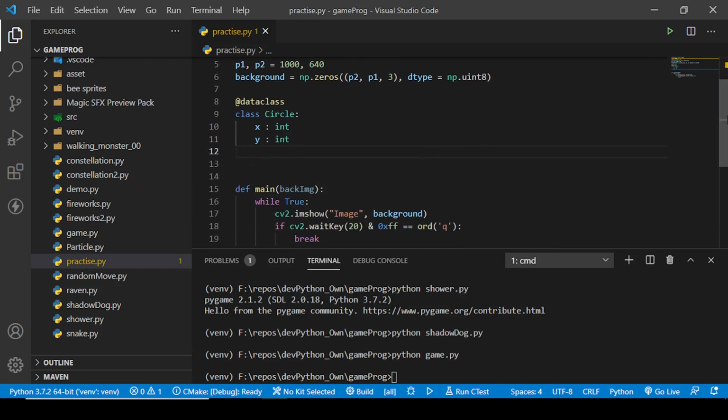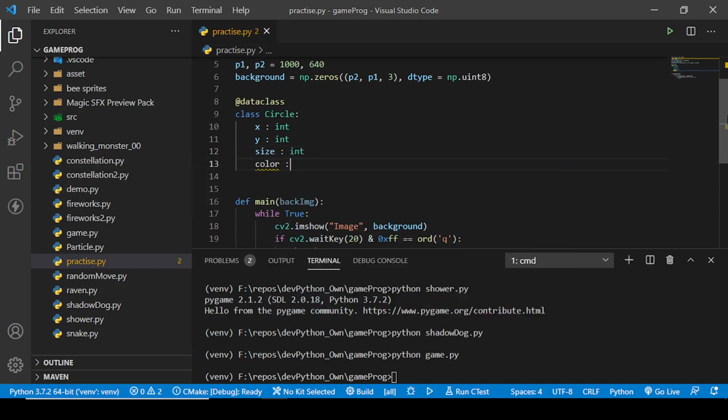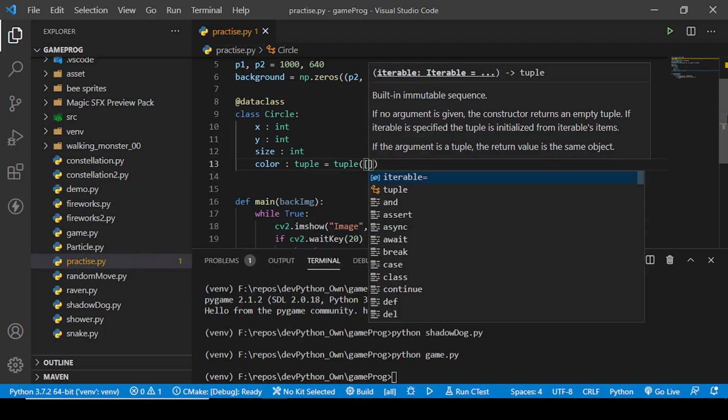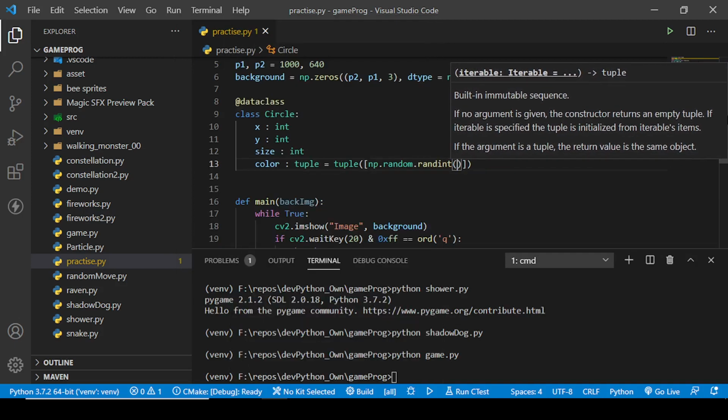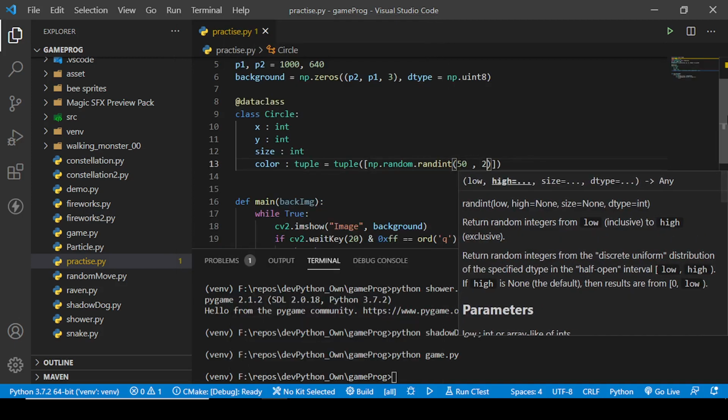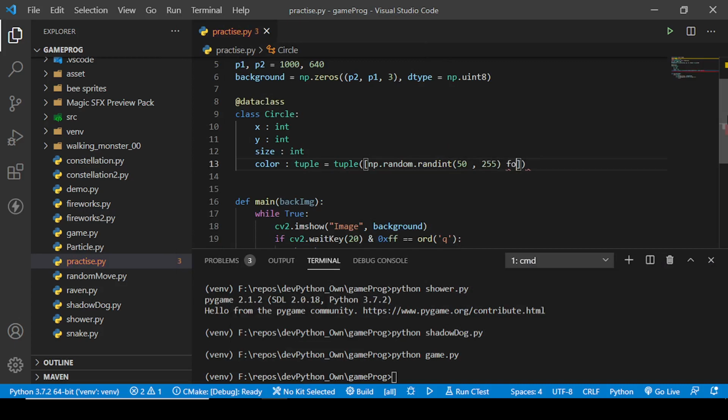So next thing is, we'll be needing something like size, and that will also be integer type. And we'll be needing a color. Color will be of tuple type because it's a 3-channel image. So let me define it first, and I'll be explaining it. This line of code says that we'll be taking a random integer from 50 to 255 for 3 times, and something like this will be created.